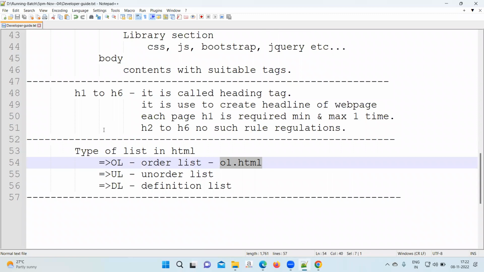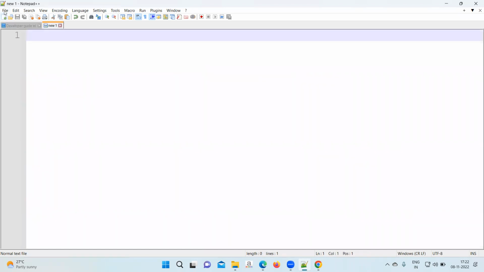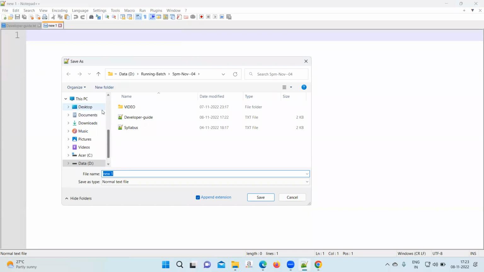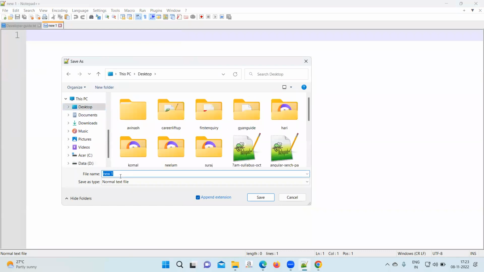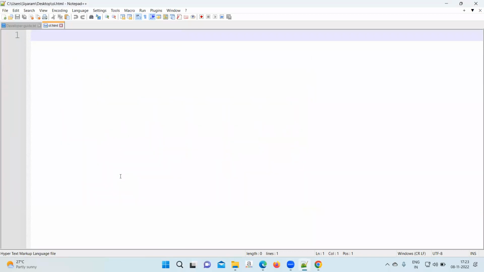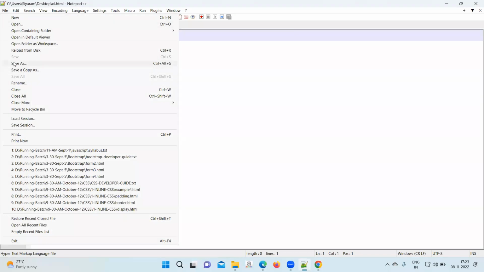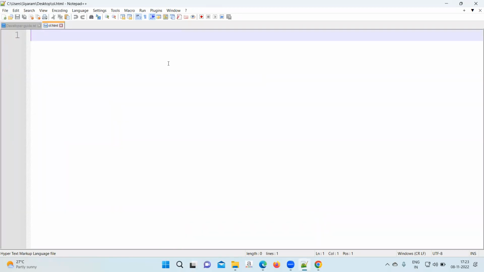The file name is ol.html, not 01. Go to the file, create a new file, and give it the file name ol.html. For example, I am also saving it on the desktop itself as ol.html. Inside the file there is an option called Save As. Using Save As you can save directly, or you can write something and then save it.